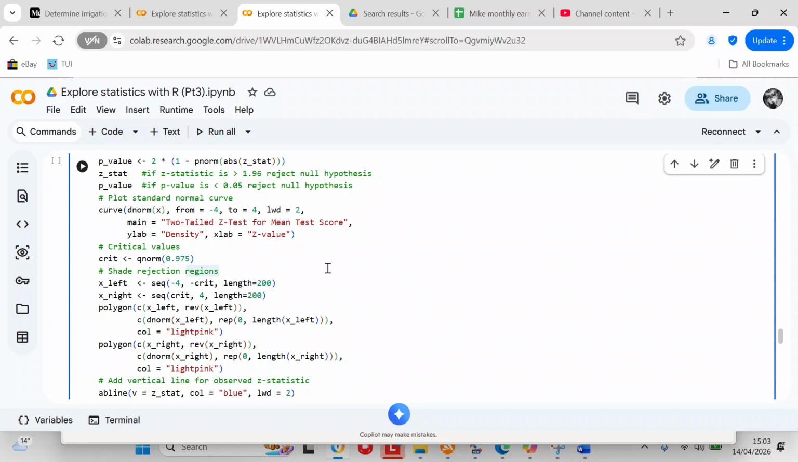So x_left becomes seq(-4, -crit, length = 200). And x_right becomes seq(crit, 4, length = 200). So that's telling you that the values are going to be -4 to +4, and it's going to be based on the negative critical value and the positive critical value. So we're going to put a polygon in there.